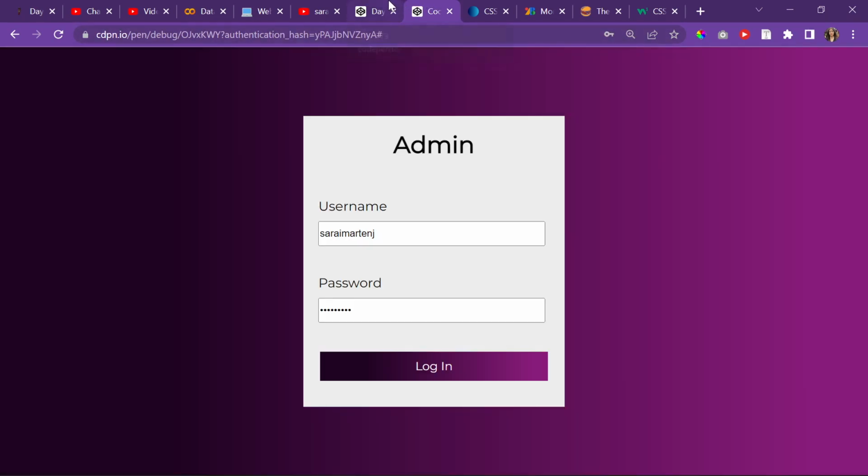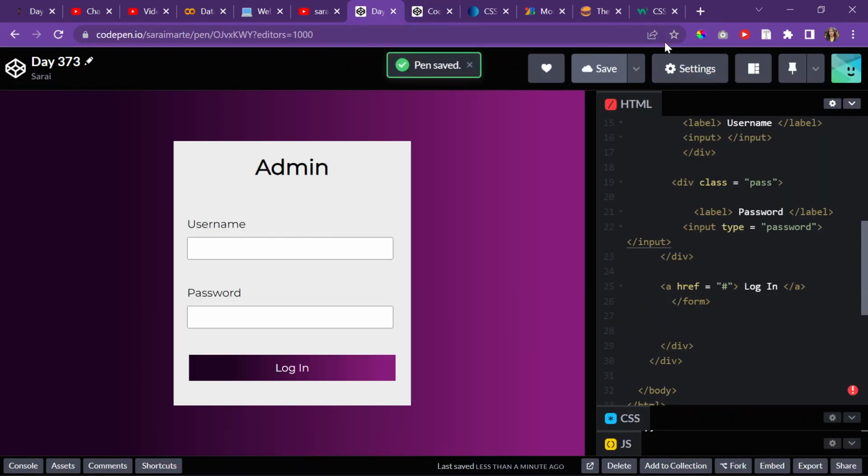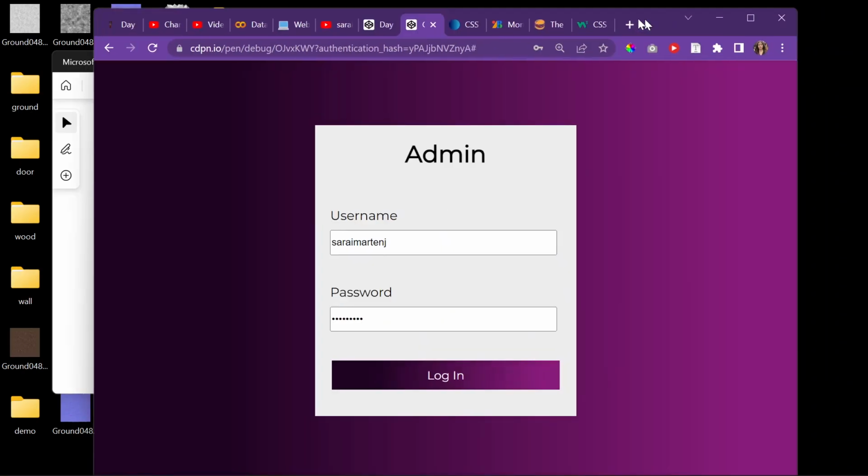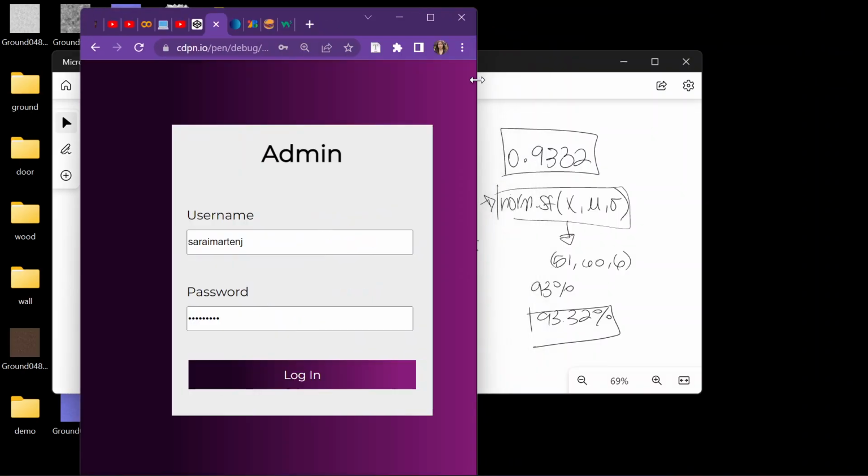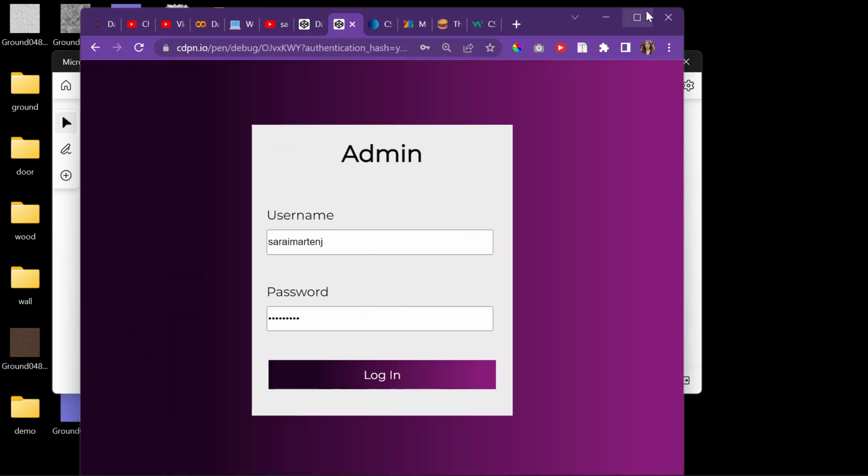Alright, I think that's it. I think that's it for today. Is it responsive? Yeah, it is. Beautiful.